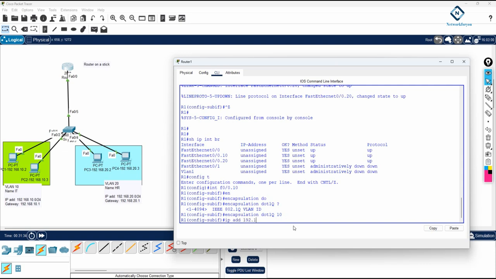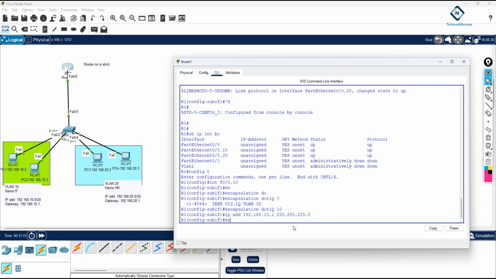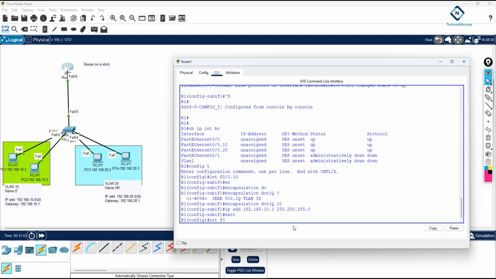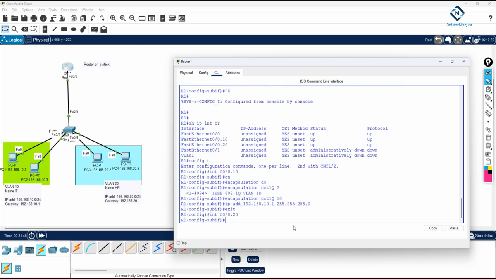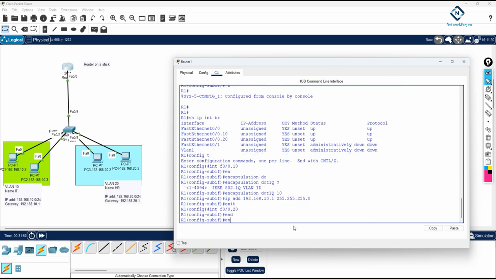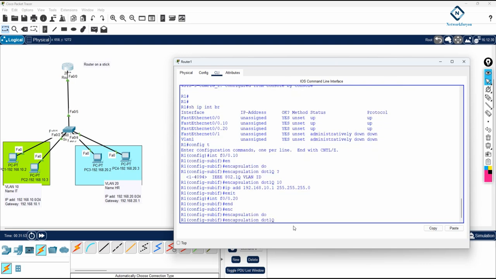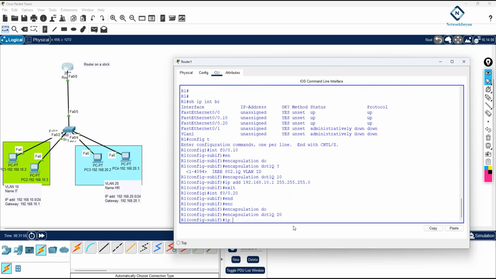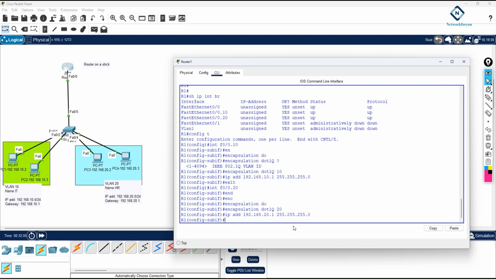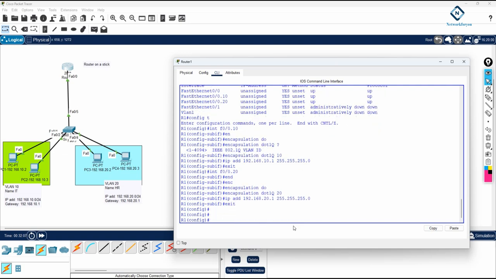What will be the gateway? It will accept. You can put it like this and give a space, 255.255.255.0, and you can see it is working. After that you write interface f0/0.20, and do the same thing: encapsulation dot1q, VLAN tag 20, and put the IP address 192.168.20.1, give a space, 255.255.255.0. That's all. If you want to check, we can check also.